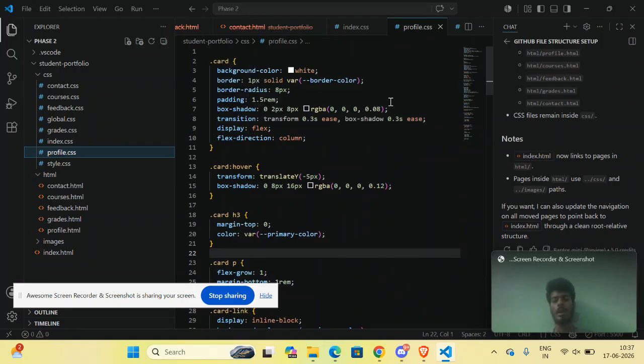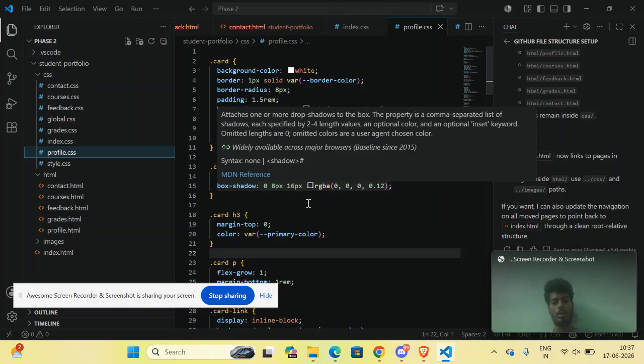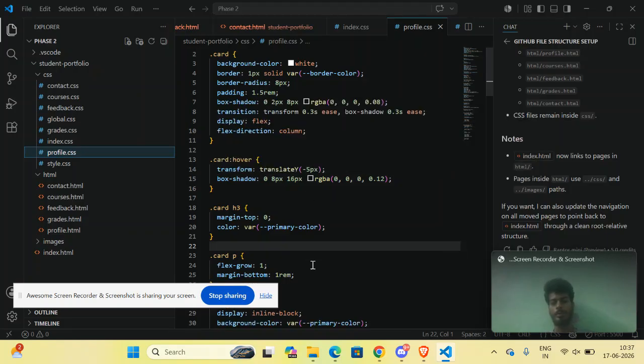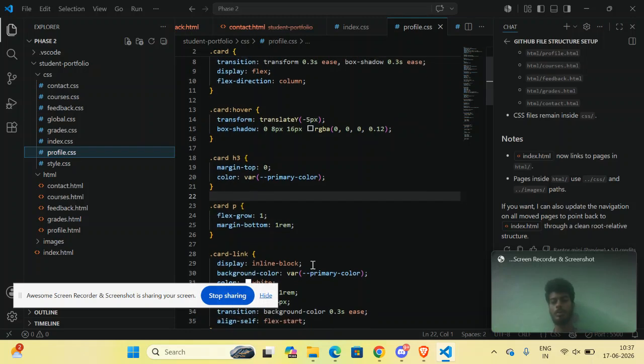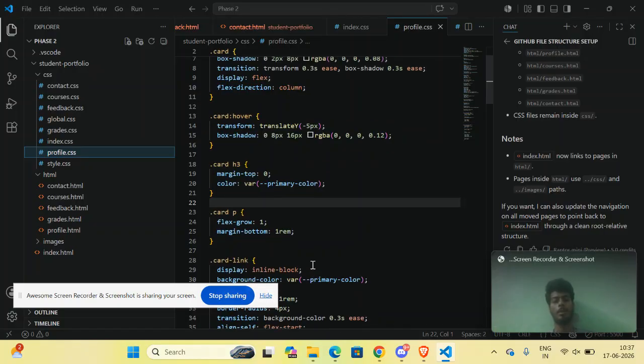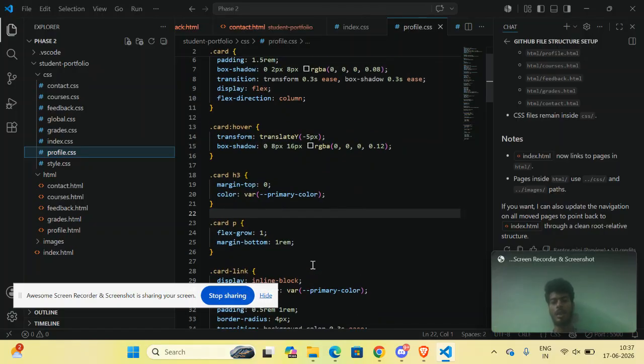Most of my styling is done with class selectors and element selectors: dot card, dot card hover, dot card padding. Profile into element selector targets specific HTML elements inside a class. For example, card h3 styles only the h3 elements.